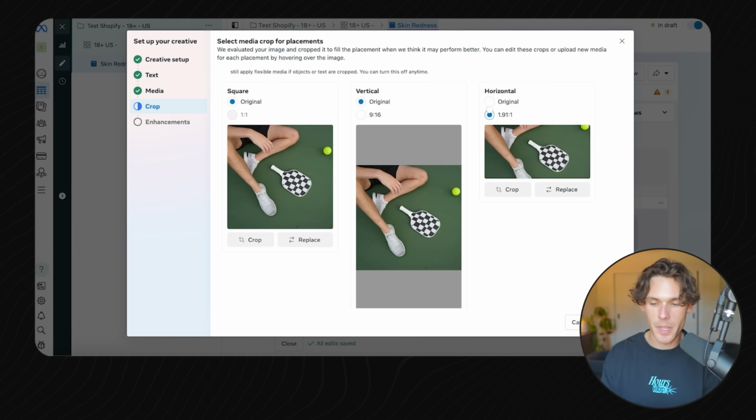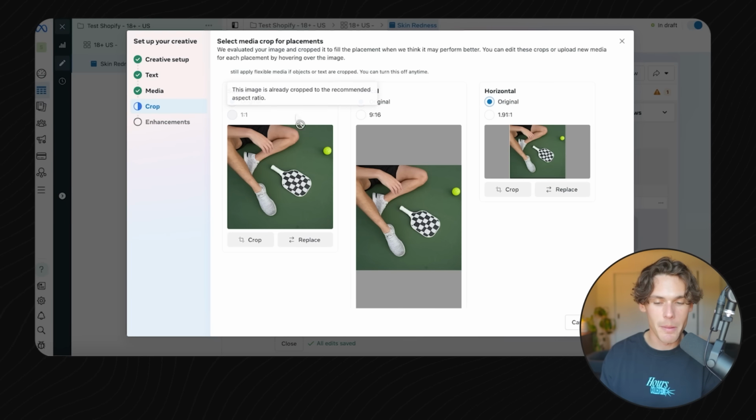And then horizontal, same thing. It's going to be cropped in or original. You can optimize your images to make them fit each one respectively, but most of the time it's going to be square or vertical that you're going to want to optimize for. Once you've got that uploaded, we're just going to hit next.